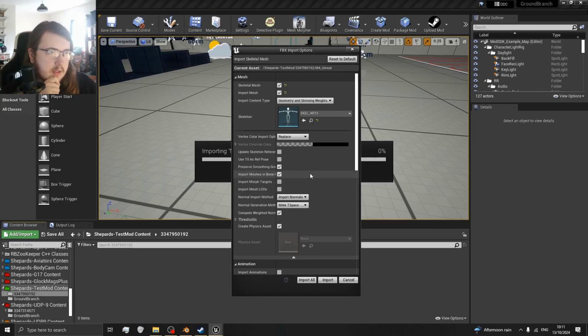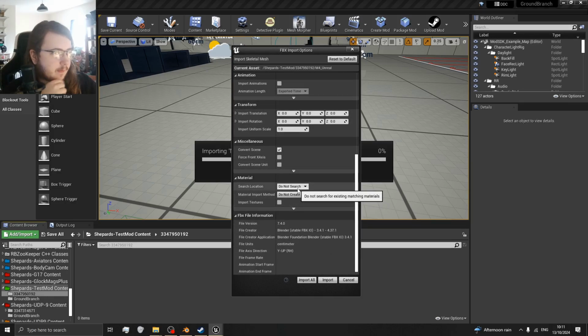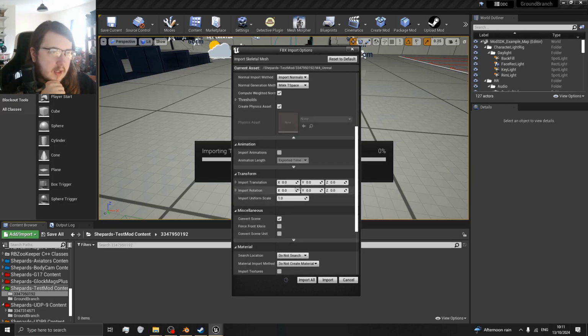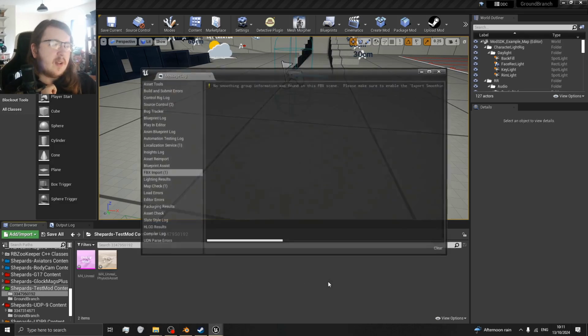Then the other thing is you want to scroll down and make sure instead of compute normals, import normals is selected. Otherwise things are going to look too smooth. Scroll down a bit more. Is there textures or just materials? Let me check. I think it's just materials, yeah. I have it set to not search materials because it doesn't find all of them anyway, and textures to not import because it doesn't always work. But it doesn't really matter because you might manually pull them in anyway. That's just a personal preference.